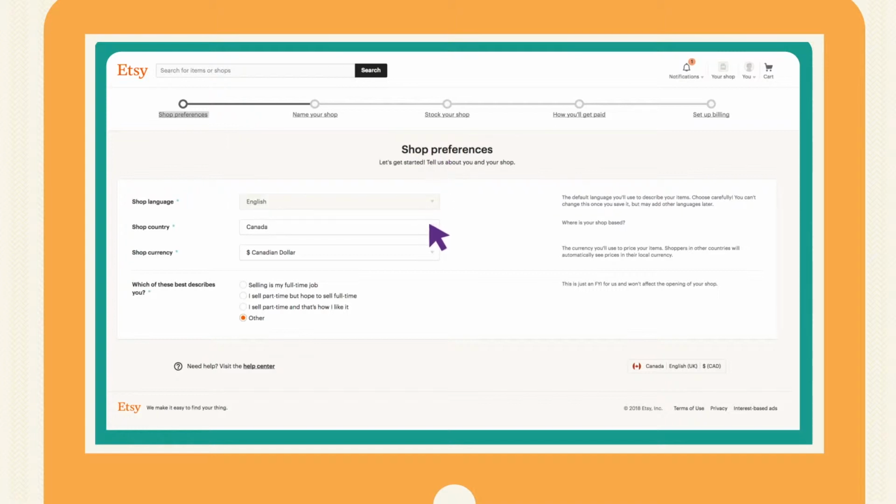Choose Canada as your shop country. Pick the Canadian dollar as your currency. Now pick which best describes you and how you will use Etsy. And if you aren't sure, you can just pick Other.